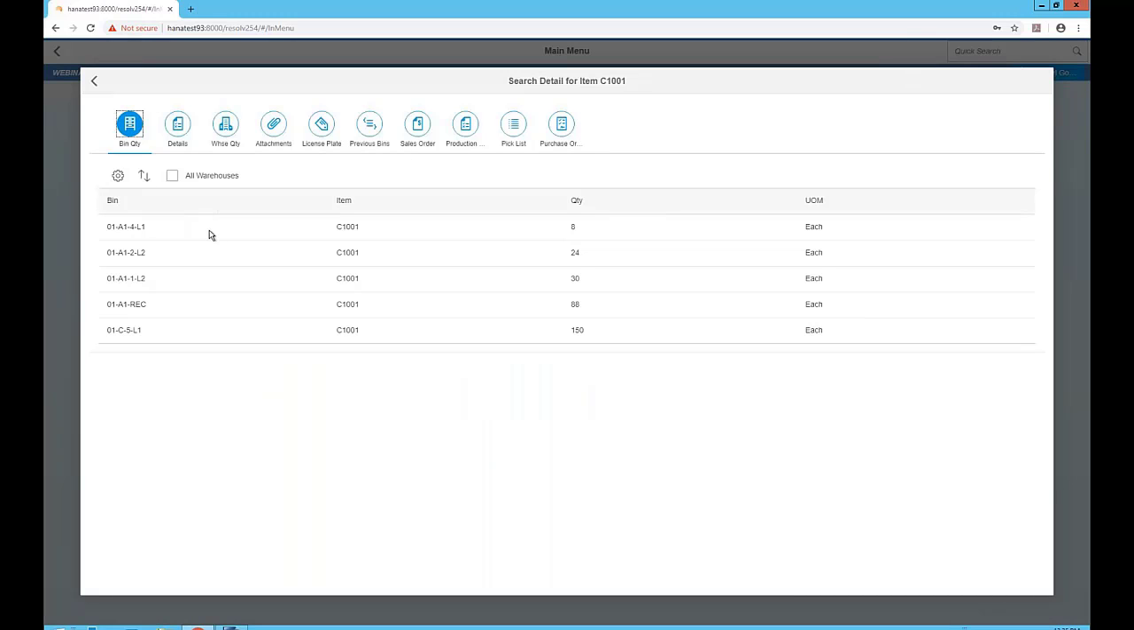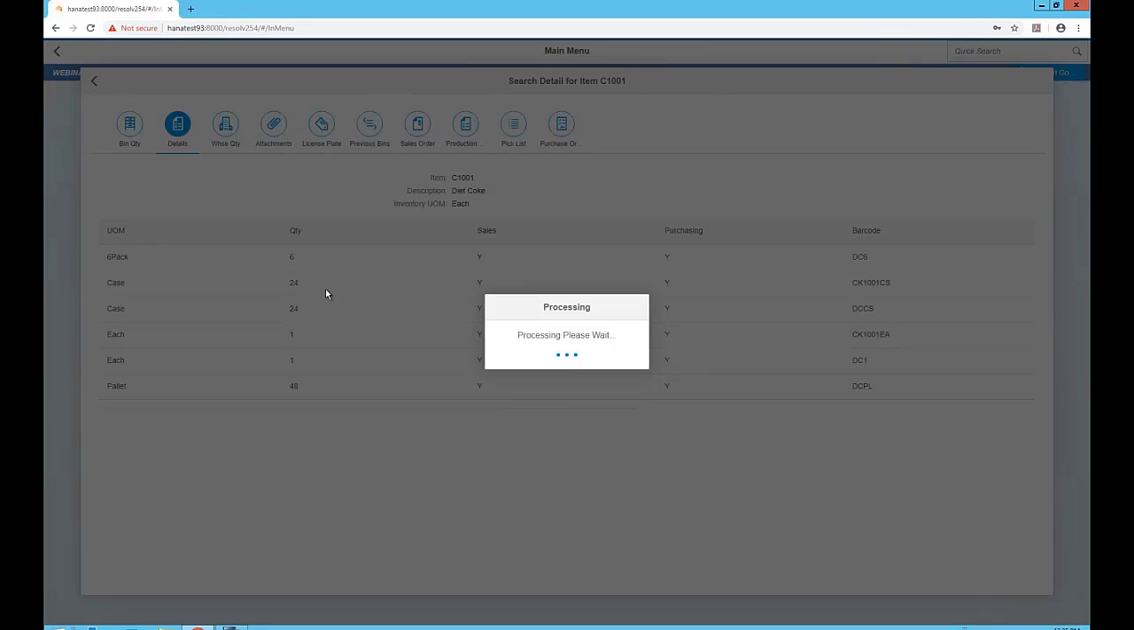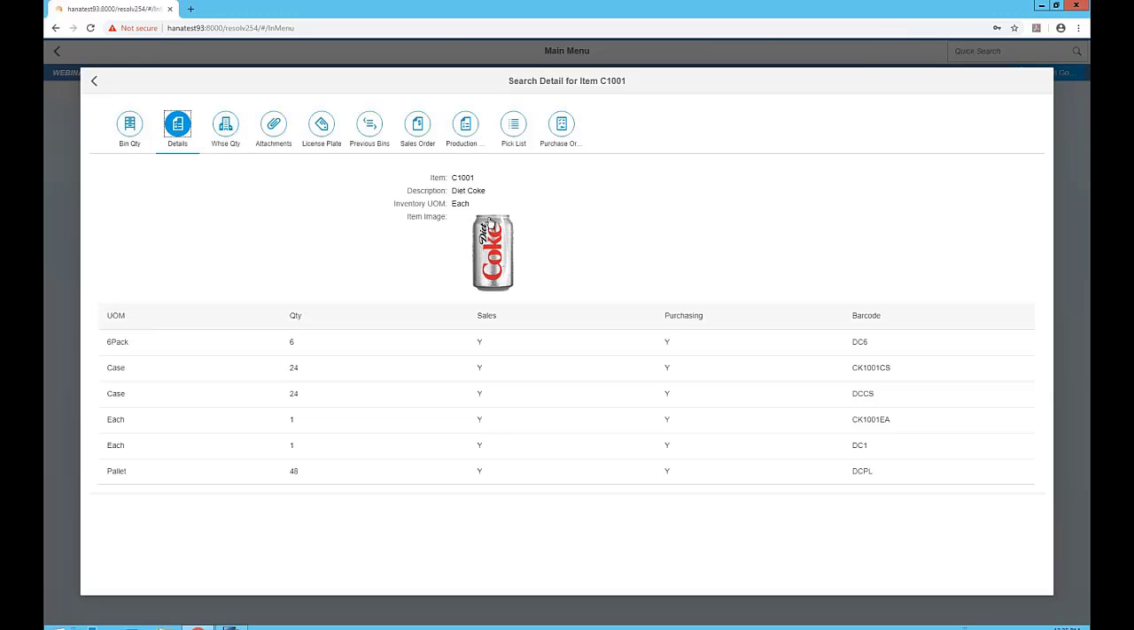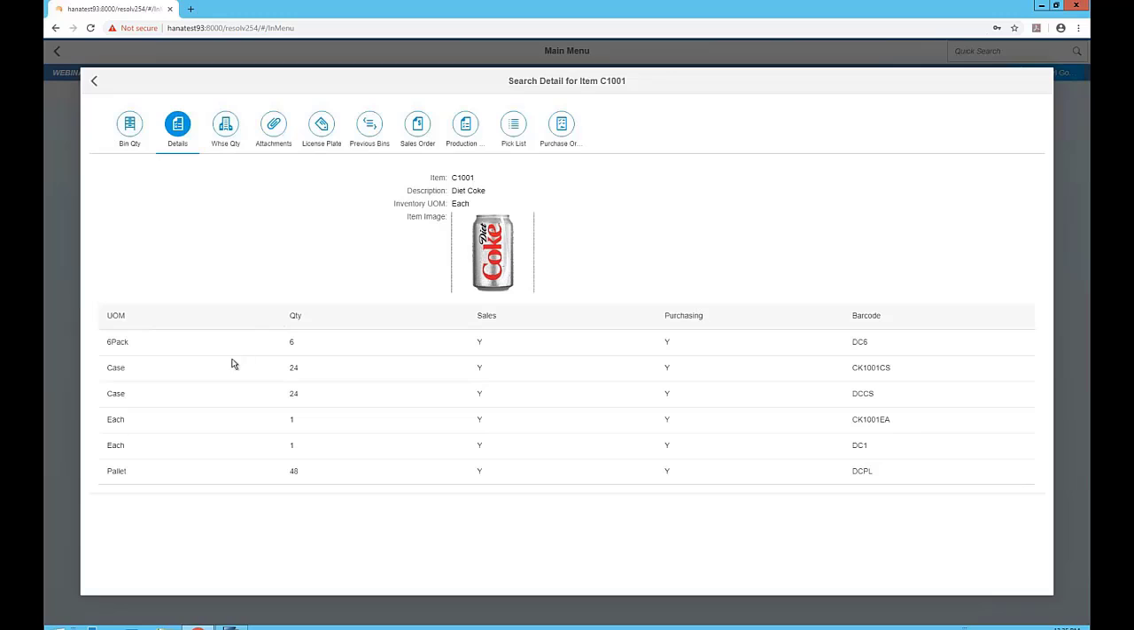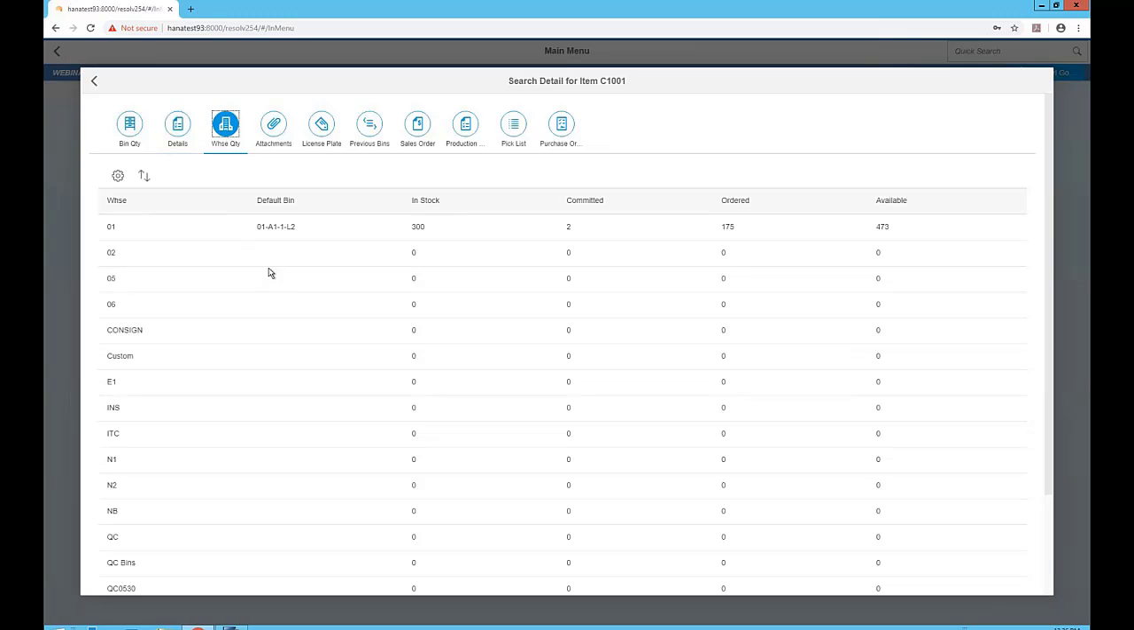So I'm able to review the information, so I can see for this particular product which bin locations I can see, the quantity, and the unit of measure that's associated with it. If I go into the details here, I'm able to get a description of what the product is, a picture that we can drill in and see bigger, in more detail, as well as being able to see all the different units of measure that are supported and the barcode equivalents. When we look at warehouse quantity, it will show us the ability to look at different warehouses and see what quantity might be available in different warehouses.